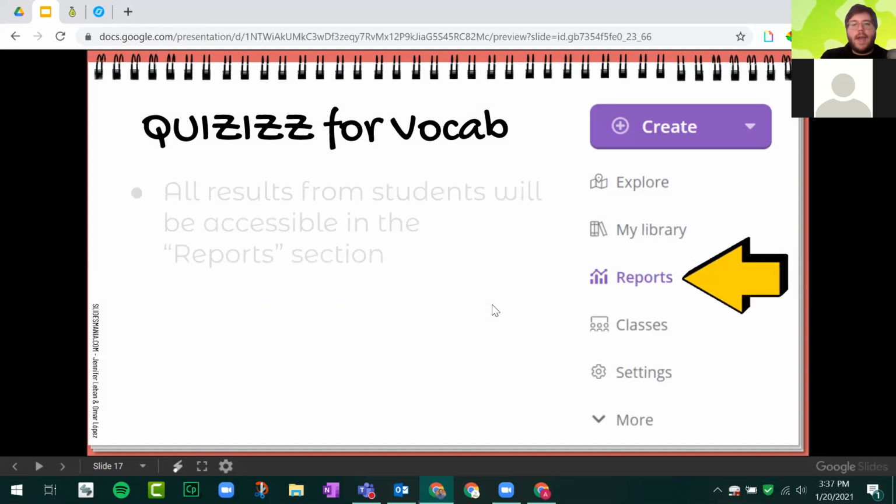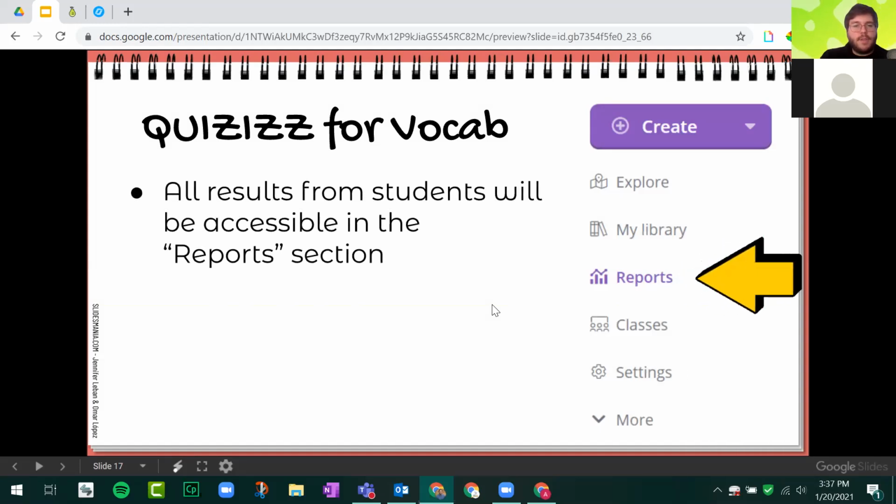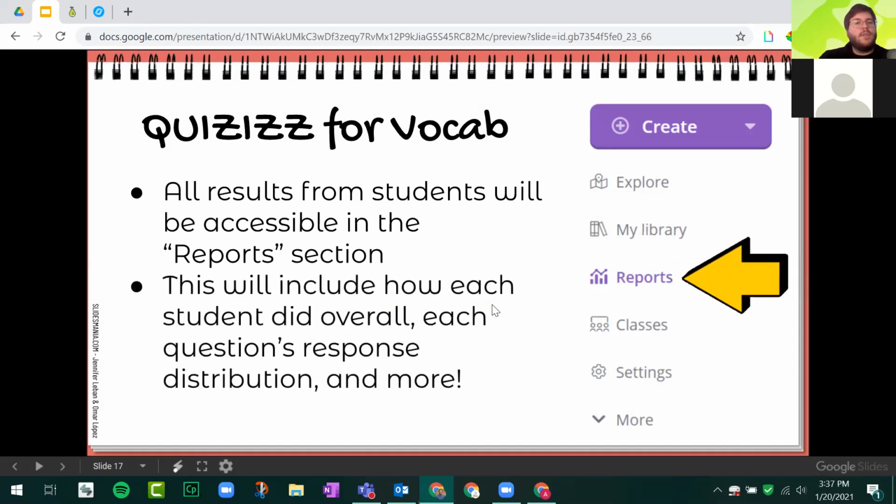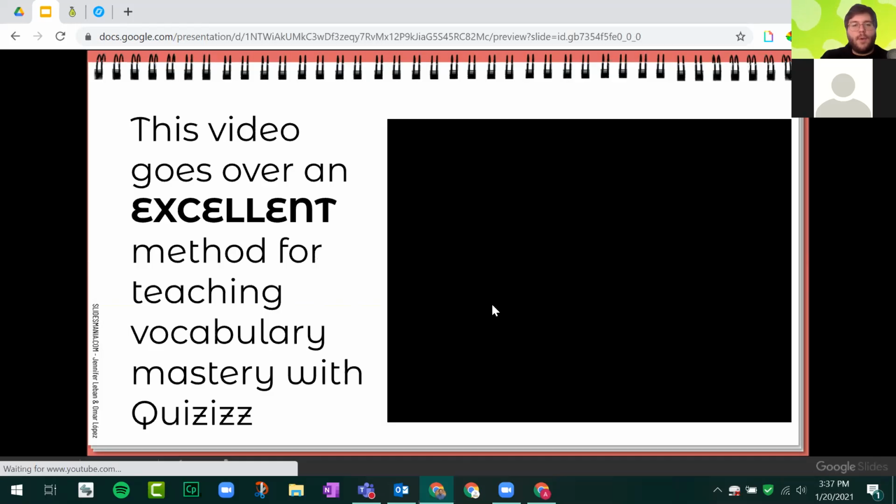Like I said before, you'll have all these reports available to you. All those results from students are going to be accessible under that reports section. This will include how each student did overall. It'll show each question's response distribution, meaning if you have a multiple choice question, you'll see what percentage of students chose A, which percentage chose B, which percentage chose C, and so on and so forth. All that info will be there for you.